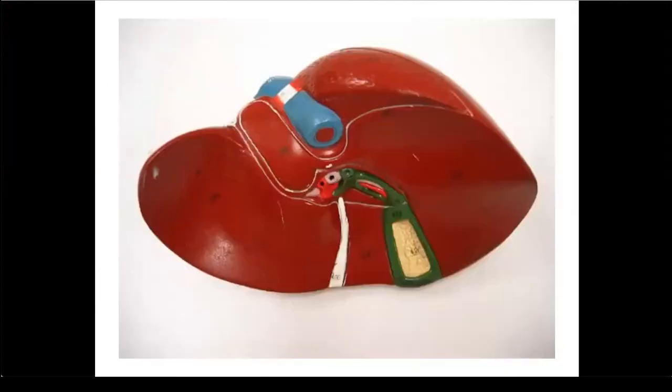This is an inferior view of the liver, the largest gland in your body. The liver consists of 4 lobes. The right lobe, which is the largest lobe, the left lobe, the caudate lobe, and caudate means tail. This is oriented posteriorly when the liver is in the right position, and the quadrate lobe here.